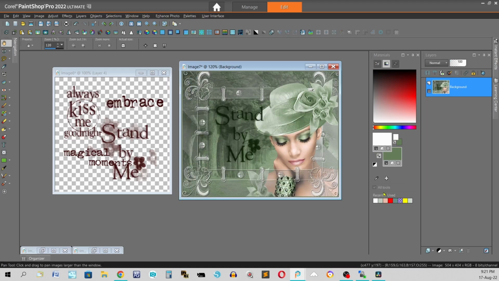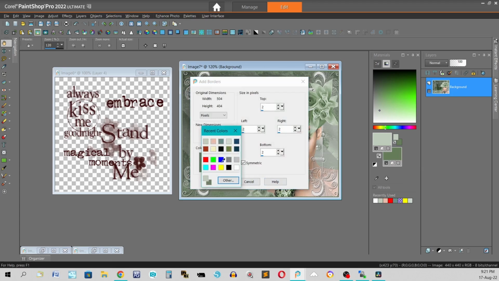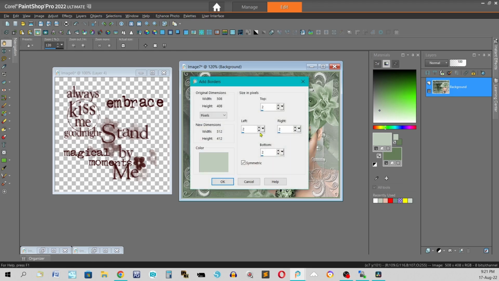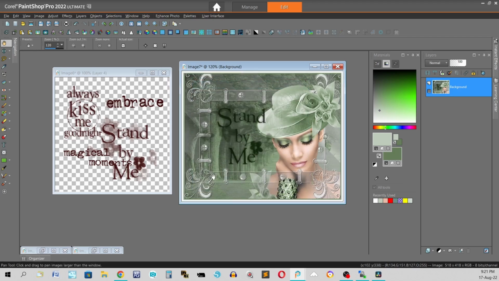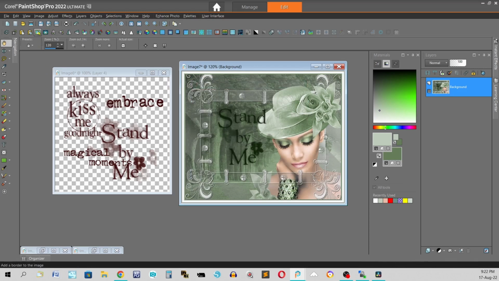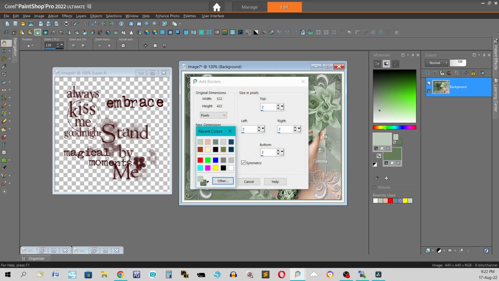Now I need to put my lighter color back into the foreground box. We're going to add a border of 2 pixels with your lighter green. Then we're going to add another border of 5 pixels in white. Going to add a border of 2 pixels in your light color, light green. Then another 2 pixels in the dark green.